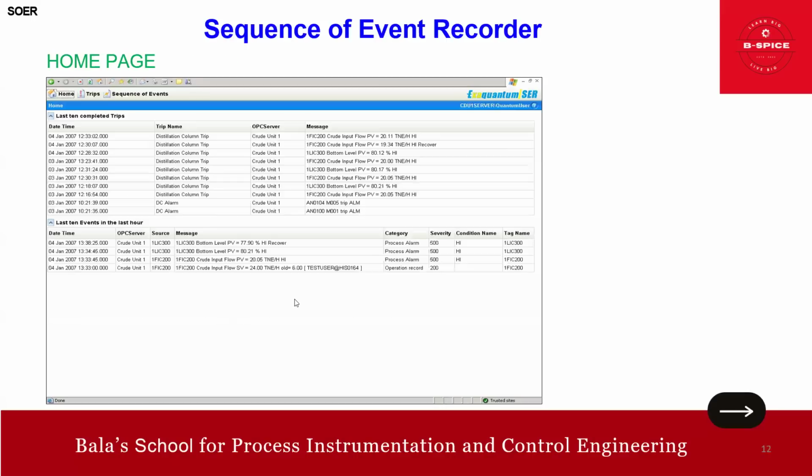Right. This is the look and feel of the home page. As you can see here, in the home page you have this timestamp, you have the trip name, the distillation equipment, which server it is coming from, and what is the message. Whether it's a flow or level, process high or trip, whatever is there, everything is available. Then you have this categorization, whether it's a process alarm or operation record, and severity. All those are available. This is the home page.